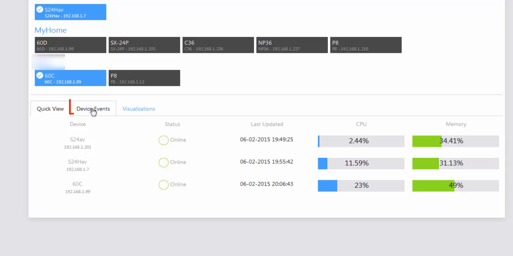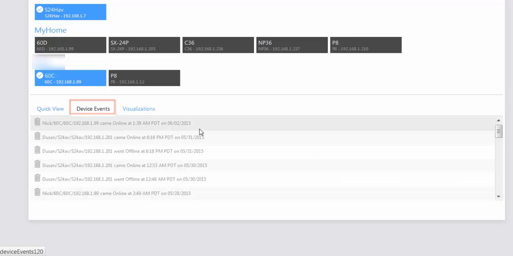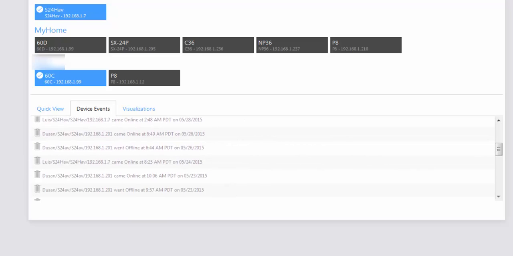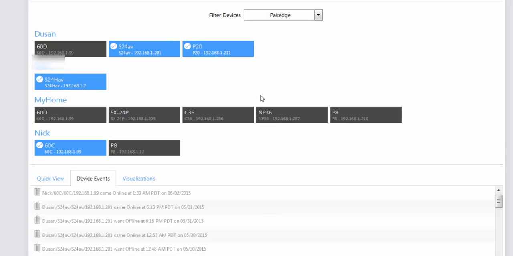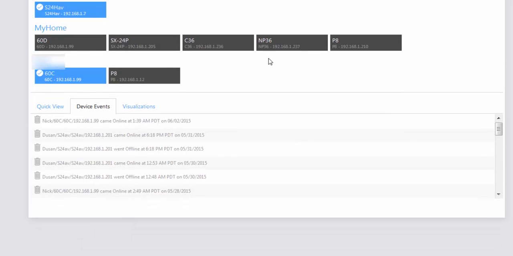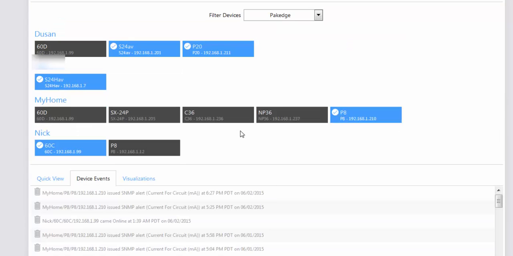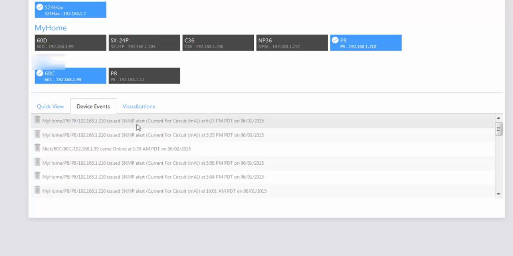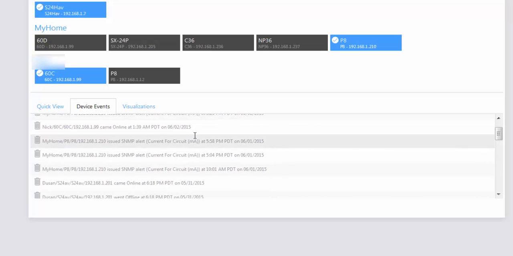Now, if you go to device events, this can provide detailed information regarding the devices. So let's say we want to know about more of the devices that we have in our group. So if you select additional devices, then you're able to view additional device events. So for the P8, you can tell that there is a circuit alert because the amperage is exceeding the threshold. And if you keep scrolling down, you can see just additional device events for different devices.